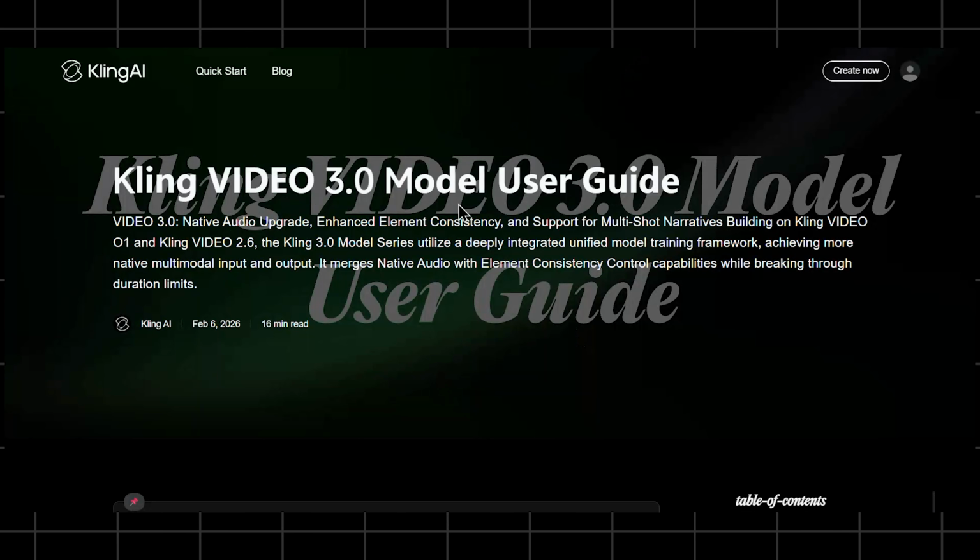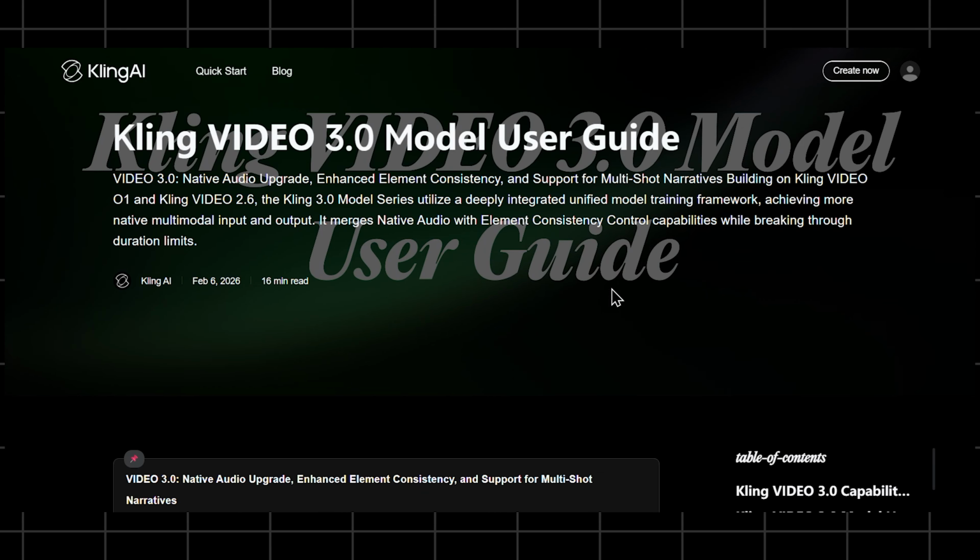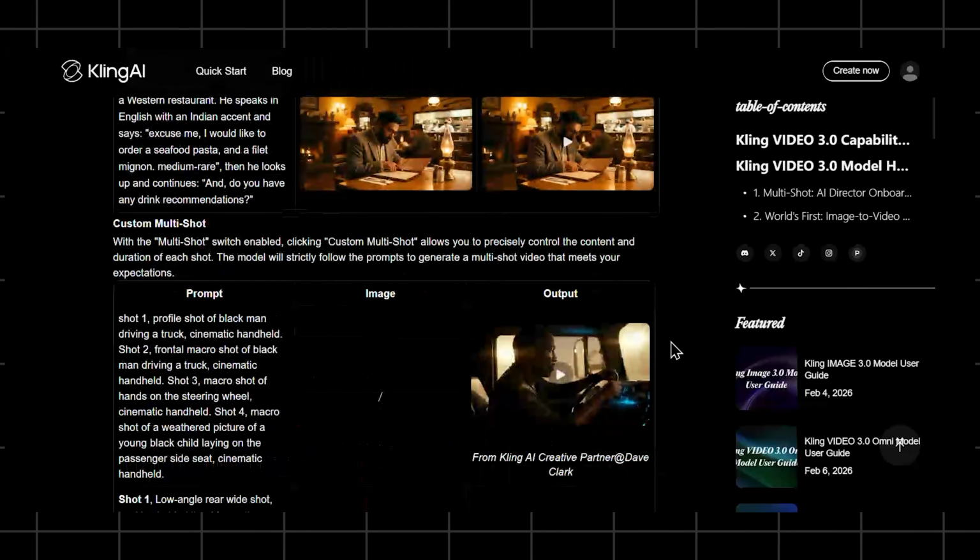There's also a user guide available on their website, which you can use if you're just starting out. And remember, Kling 3.0 doesn't need complex prompting. You only need to write everything in detail in simple language. That will work wonders too.